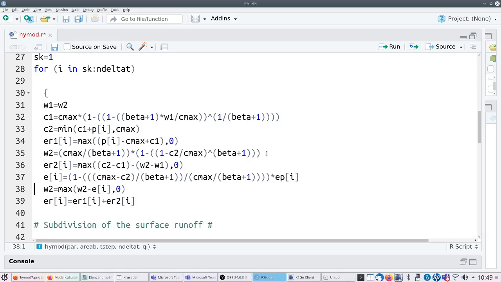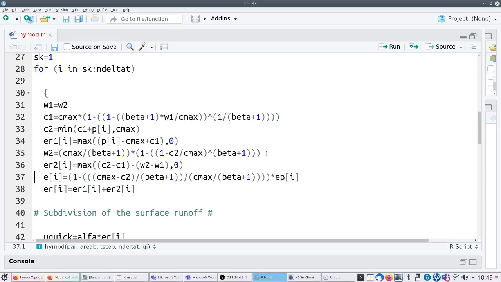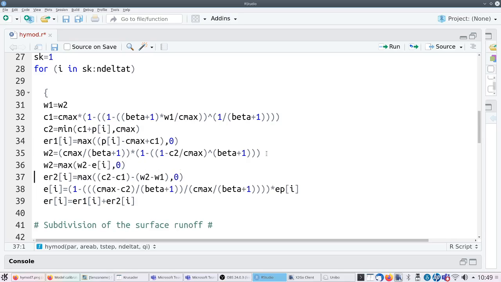Also, there is a condition here that W2 is not lower than 0. You can place it here, or you can move it up there. Let's see. You could move it here. In this case, if you put the condition up there, then probably you don't need to use the max function in the computation of ER2. But I suggest you leave the max function there, because whatever happens, let's make sure that ER2 is not negative.